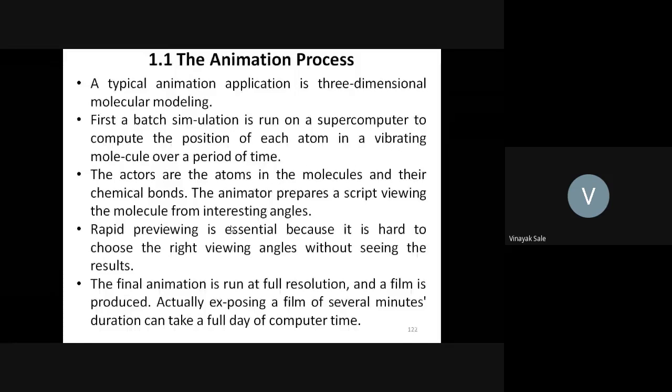A typical animation application is three-dimensional molecular modeling. First, a batch simulation is run on a supercomputer to compute the position of each atom in a vibrating molecule over a period of time.